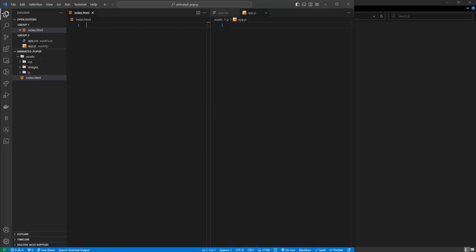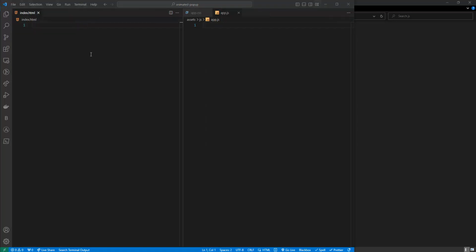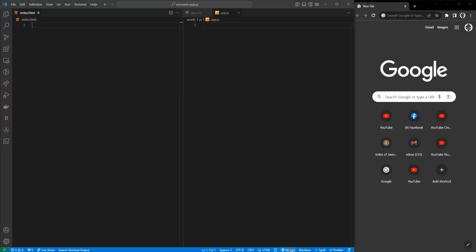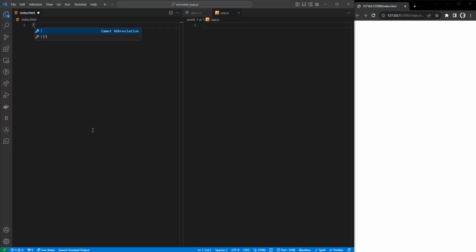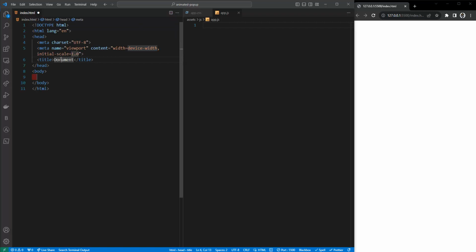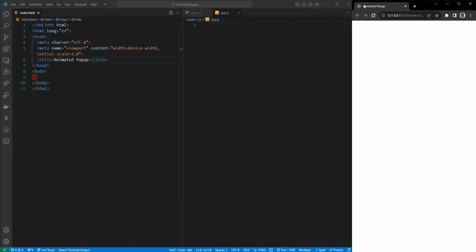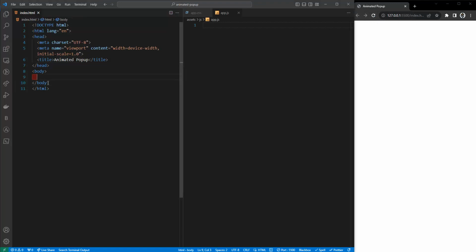So let's start with the index.html. Before running onto that, let me open up the live server here. Okay, it's here. So I need a boilerplate here that we are gonna use. I'm gonna say this one, and this is going to be animated pop-up. Let me refresh this. Can you see it's animated pop-up now? And our title has been changed.